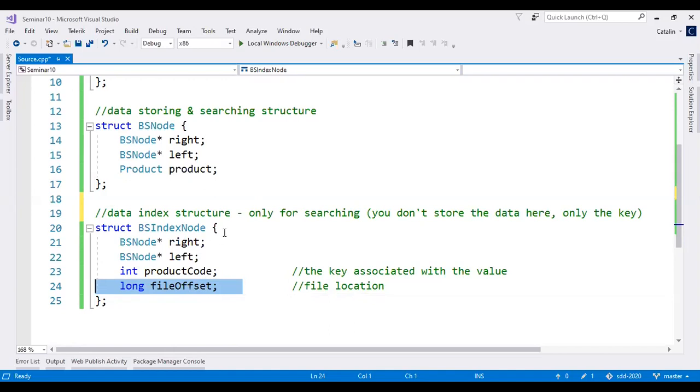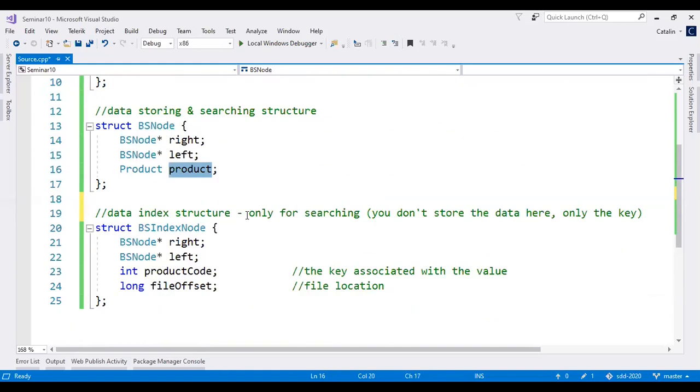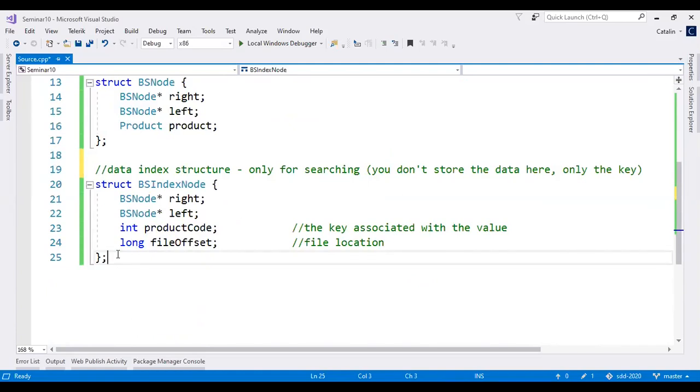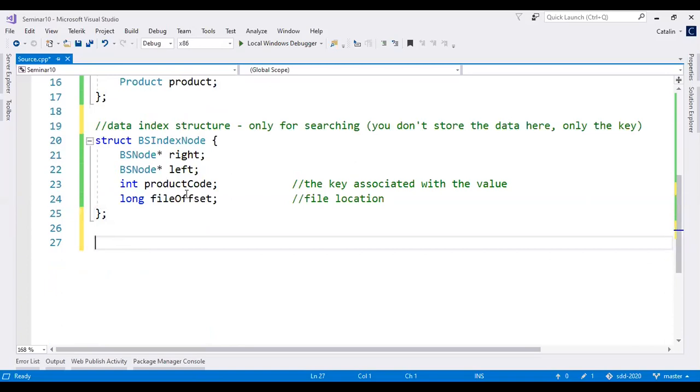The only difference is that when you find the key here, you will actually get the offset, and after that open the file, jump there using file seek, for example, and retrieve the data. Now here, when you find the key, you will find the product. So this is the only difference. But in terms of inserting and deleting, the algorithms are the same. Okay, so we have these two data structures, and now let's continue.